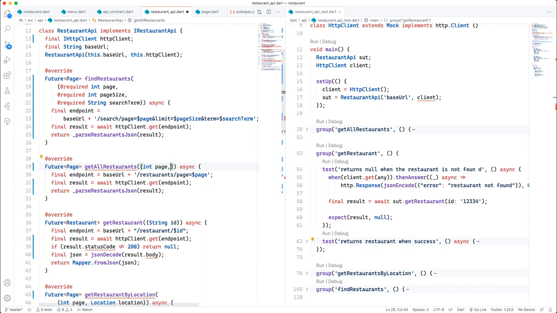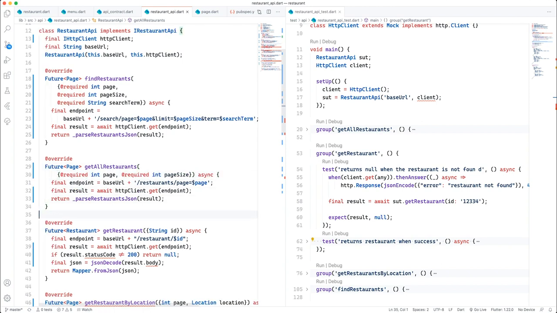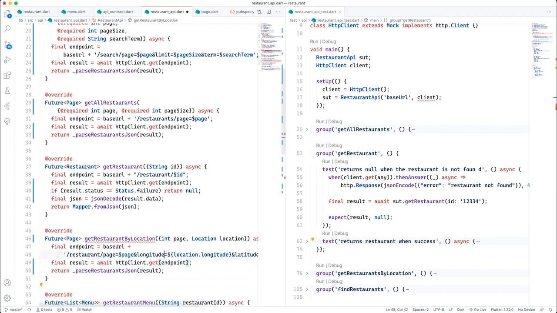Here we need page size. That's good. Or get restaurant. Need result. If that's equal to failure, then return null, else the data. Then our get restaurant by ID.